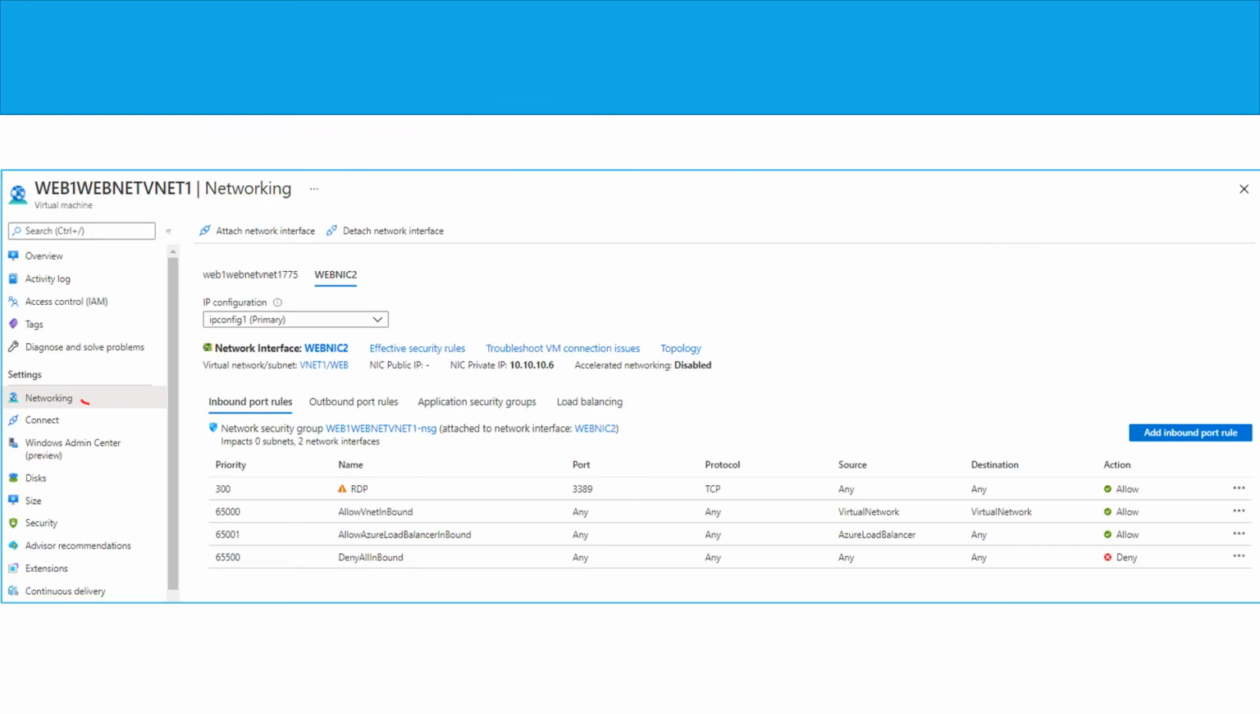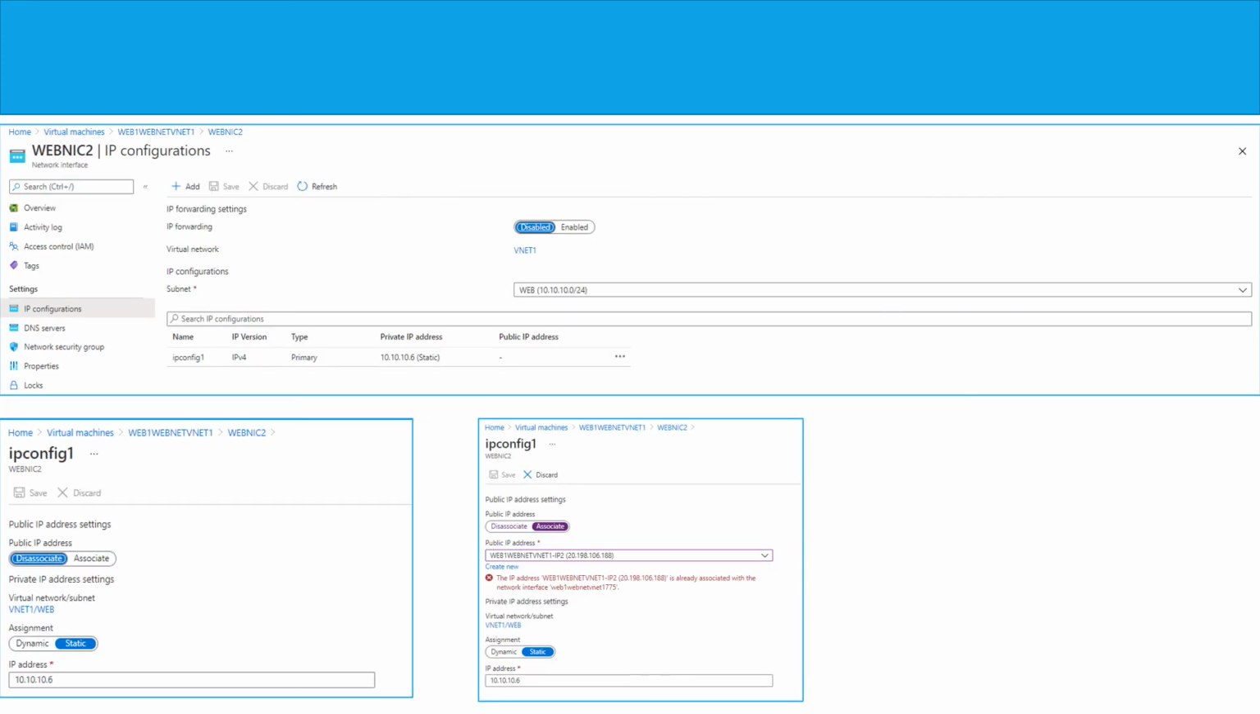Now if we go to the networking section again on this virtual machine, I can see there are two NICs. One is my primary and this one we added just now. Since we used the same NSG group, you can see the rule remains the same. I'm only going to allow port 3389 from the public IP address point of view. Now let's analyze how the IP configuration looks on NIC2. I have the name ipconfig1, IPv4 is the IP type, and this is the primary IP address, and the IP address is 10.10.10.6.